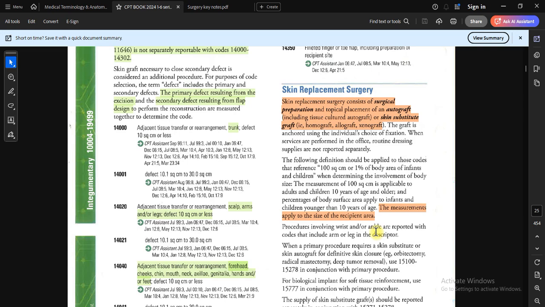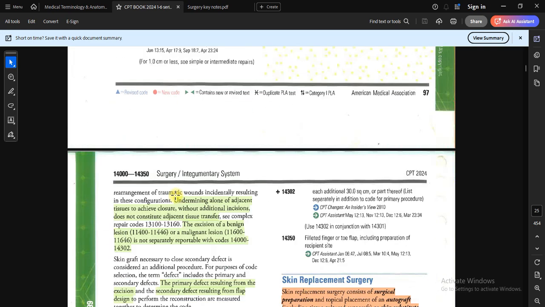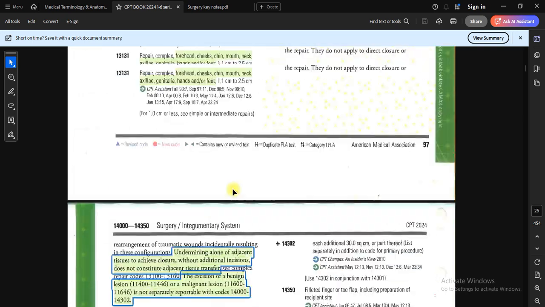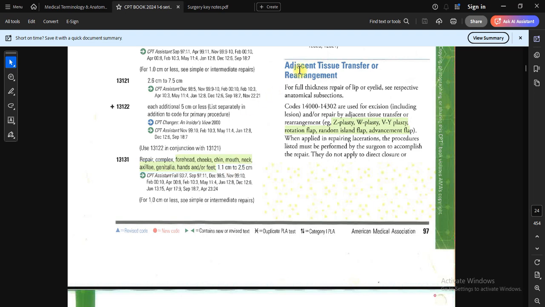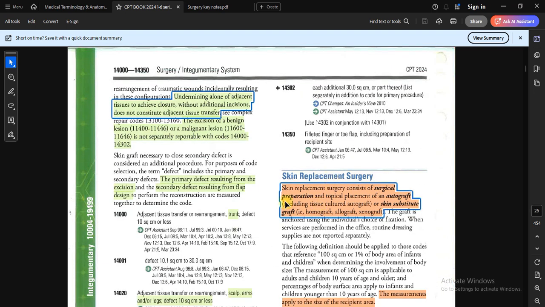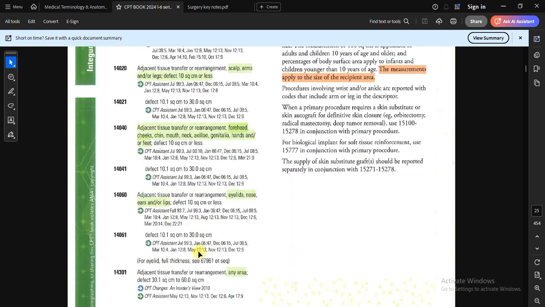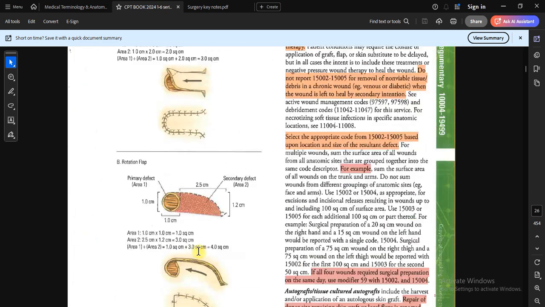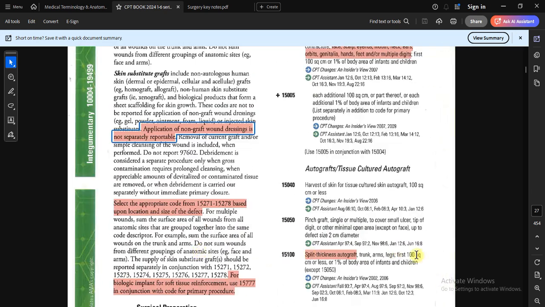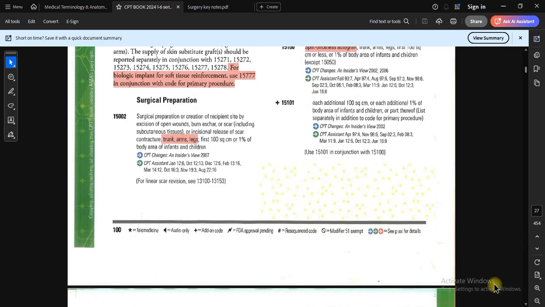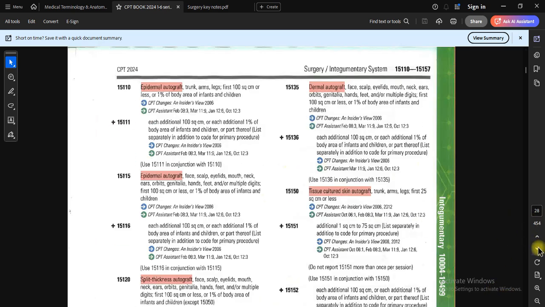Next you will learn what is the difference between ATT versus skin replacement. If you go to an interview, they will ask you when to use ATT and when to use skin replacement surgery codes. Those important things you are going to learn during our surgery training. Like this, we will learn from all these sections. After this, we will go to musculoskeletal.